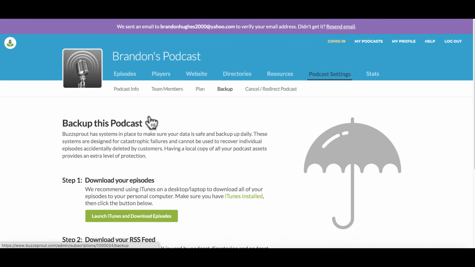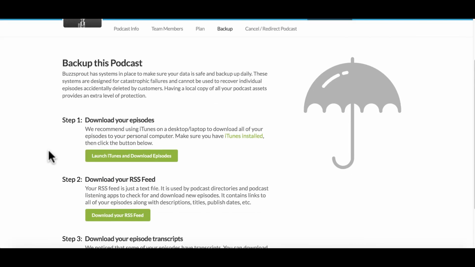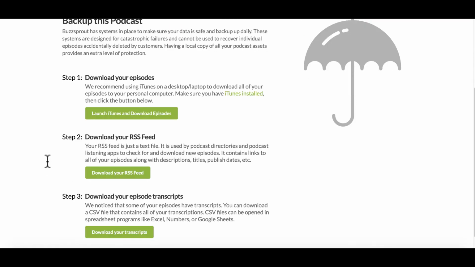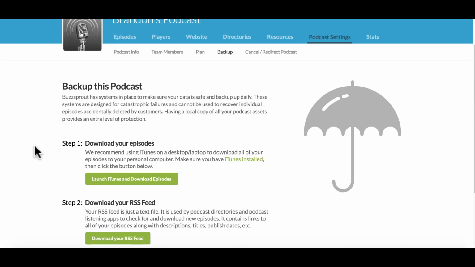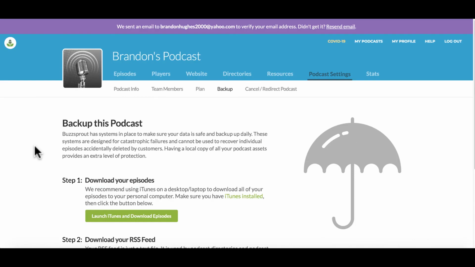Okay, so let's look at backup. Buzzsprout does back up your podcast. And if you want to have an additional level of backup protection, you can download your episodes, download your RSS feed, and download those transcripts that are out there for your podcast episodes. I don't do that myself, and I don't know of other people who do it, but there are some very large brands, and the value of podcasts when you have special guests or just great information, and you put a lot of time and effort into it, it might be worth it to do a personal backup of your podcast.